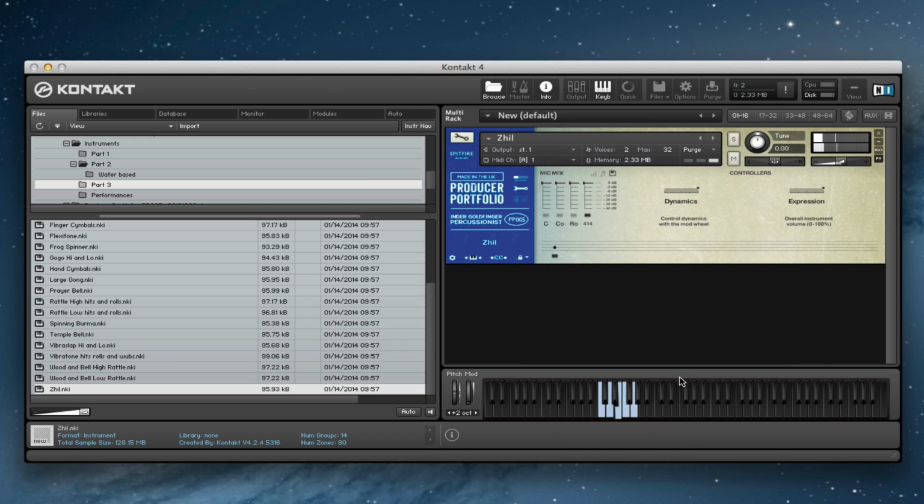And all of these are with multiple dynamics, as you can hear. So that's the instrument section of the library.